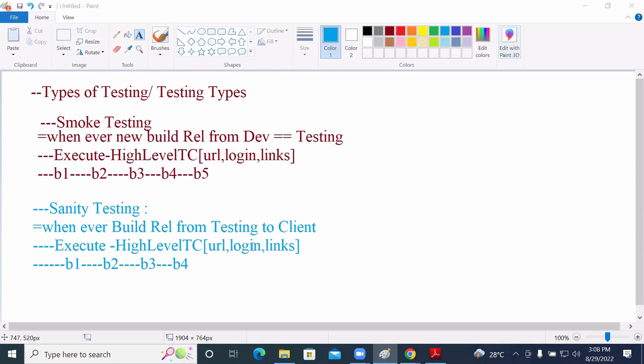Smoke testing, when do we have to perform it? Whenever a new build is released from the development team to the testing team. For every new build, you have to go with smoke testing. Sanity testing is not for every new build.